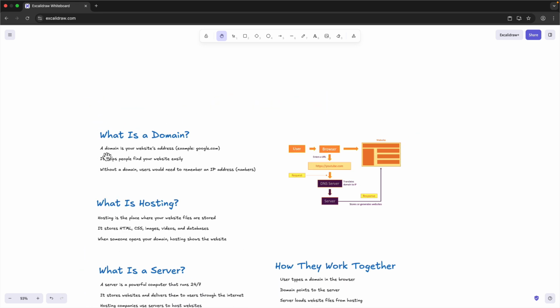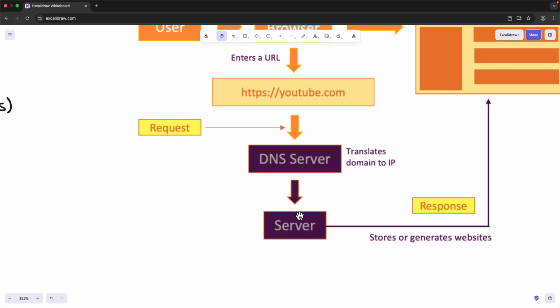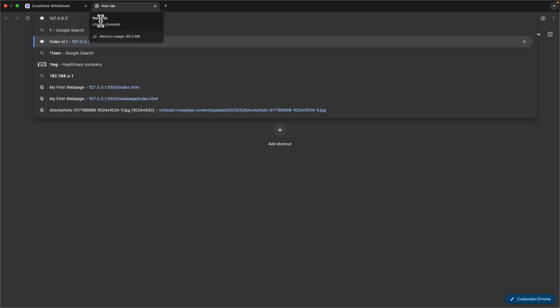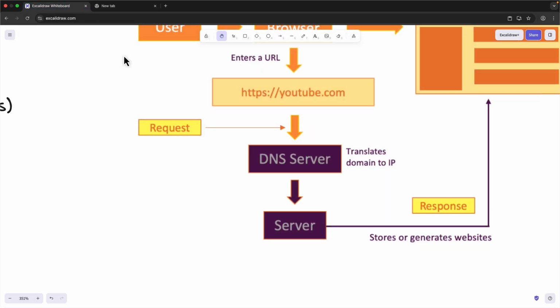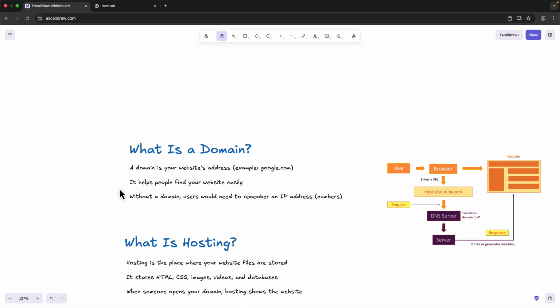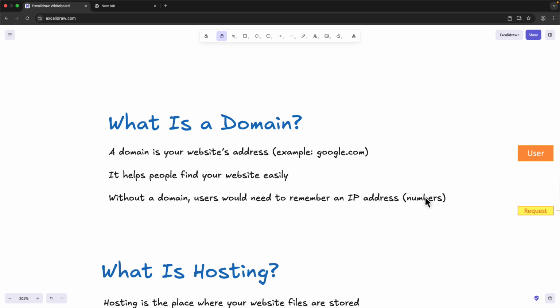As I told you, our web server has a public IP, and it's not easy to remember all the IPs one by one. The localhost IP looks like this, and public IPs can be any number. So it's not possible for humans to remember all the website IPs, hence the domain does the work. We purchase a domain and assign that domain to our web server IP. Without a domain, the user would need to remember an IP address.